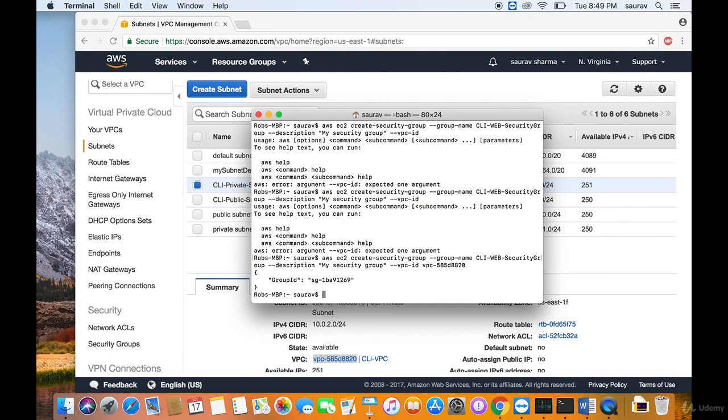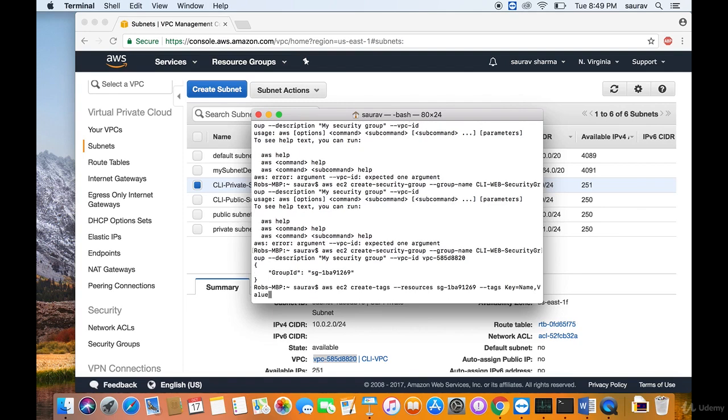Now what we need to do is, how about we tag this? AWS EC2 create-tags, resources, security group, tags, key equals Name, comma, space, value equals command line interface security group.